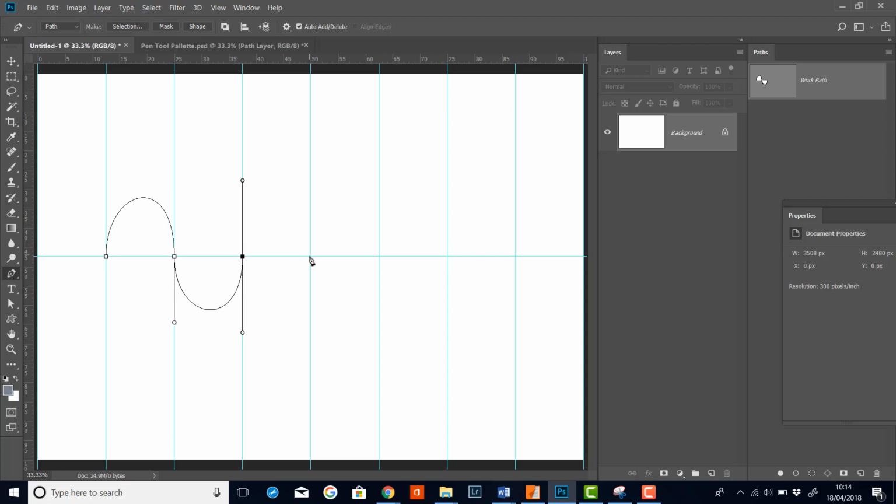Now I can also drag the other way. So I could go over here and say click and drag, but this time I'll drag it upwards.